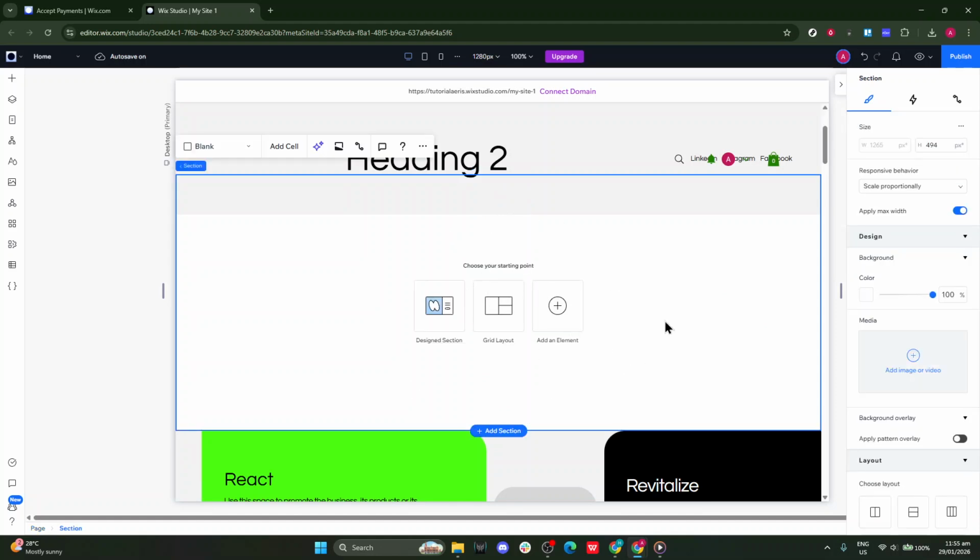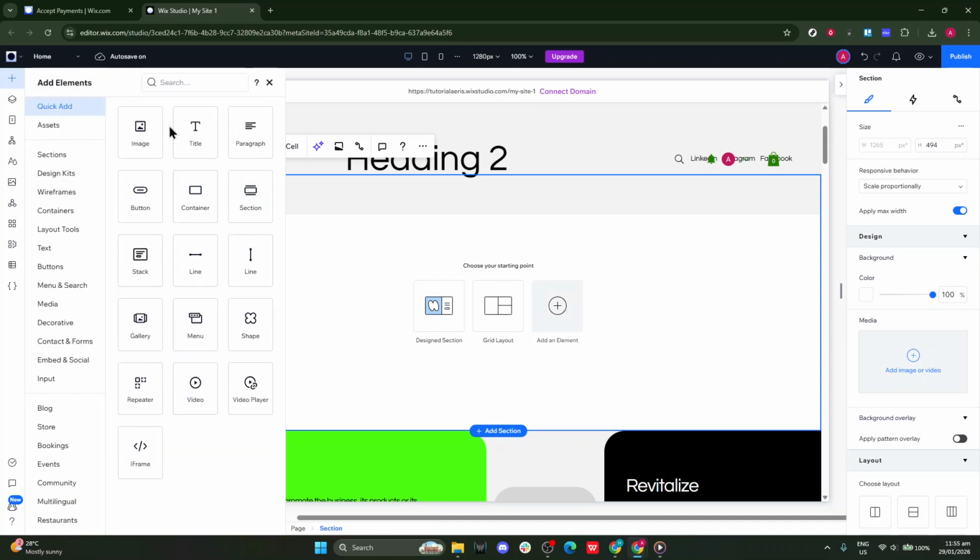Next, head to the left side of your editor and click Add Elements. This is the panel where all the building blocks live, from text and images to more advanced layout pieces. Opening this panel ensures you're pulling in the right type of content for the effect you want.